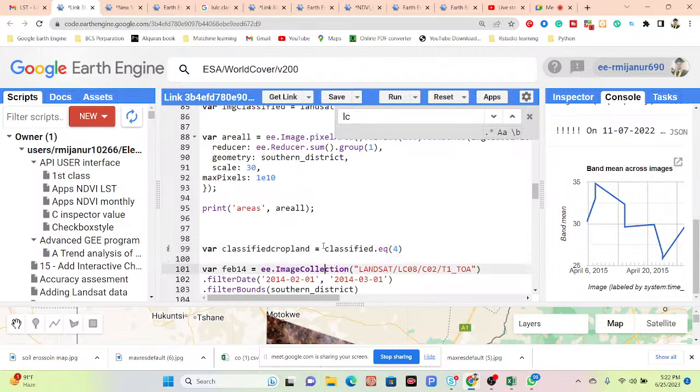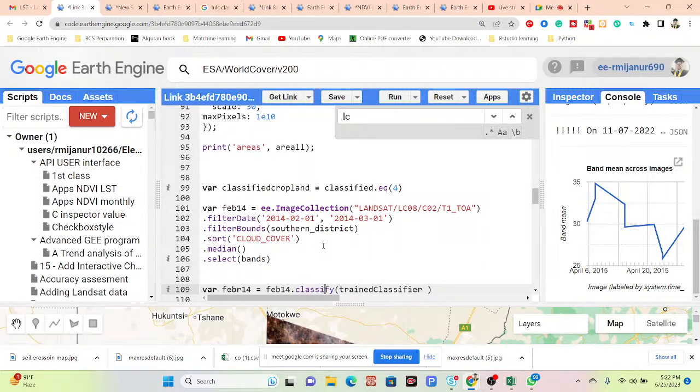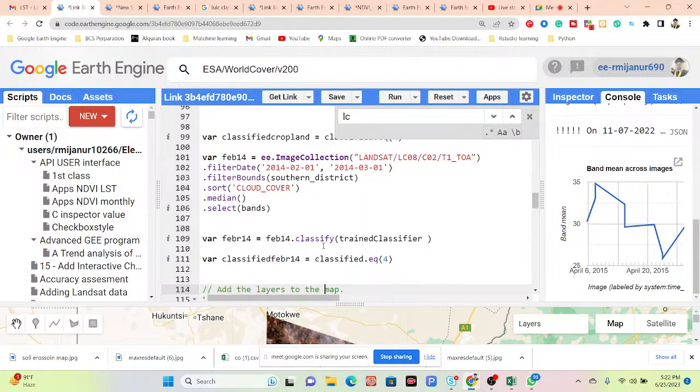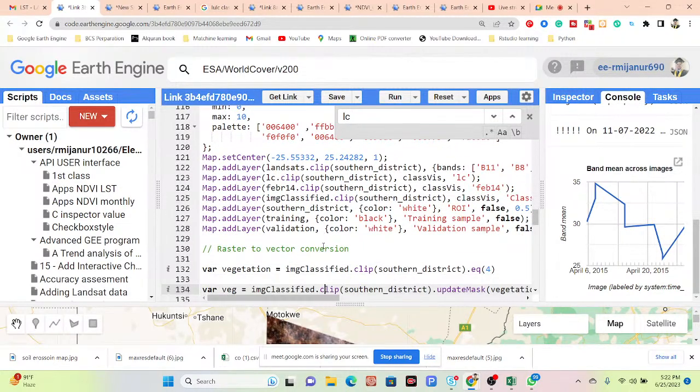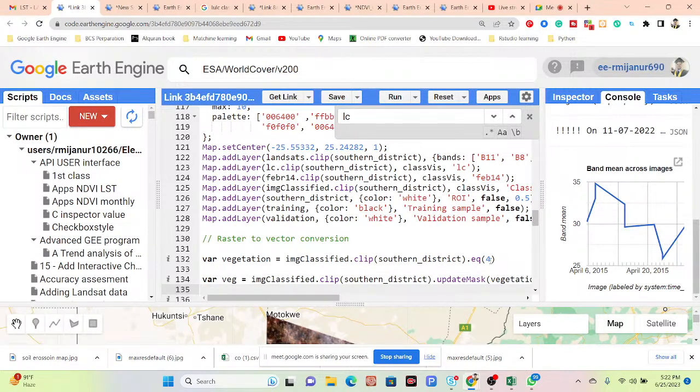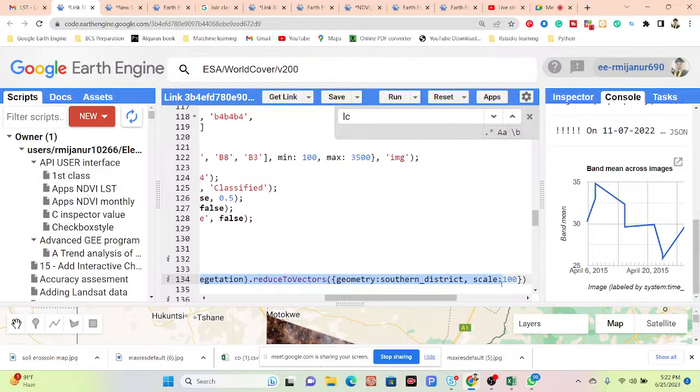And then what do I do? I simply classify class 4 and show the result. After that, suppose 4 is the cropland or vegetation; you can write any variable name and there is no problem. I call my image collection, clip with my study area, and set it equal to 4. Now it selects only class 4, or cropland. This cropland I simply convert into a vector.